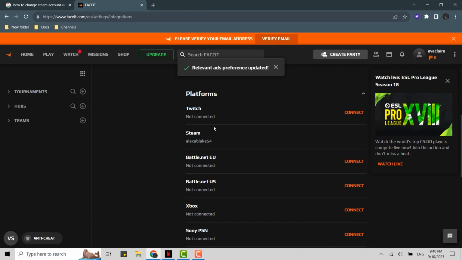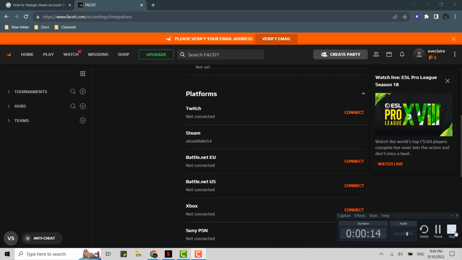Now once you have added your Steam account, you can see that there is no change option. That is, once you added Steam account to your Faceit account, you cannot change it at all. If you really want to change your Steam account to the Faceit account, you will need to delete your current Faceit account and create a new one and then add a new Steam account for yourself. This is the only possible way you will be able to have a different Steam account on Faceit.